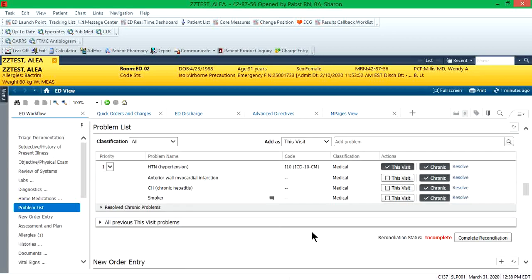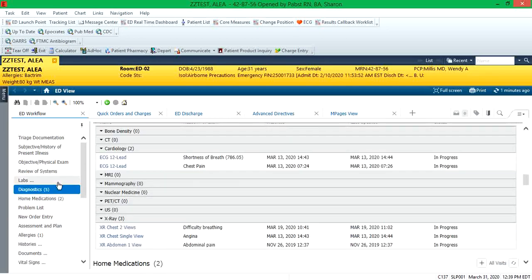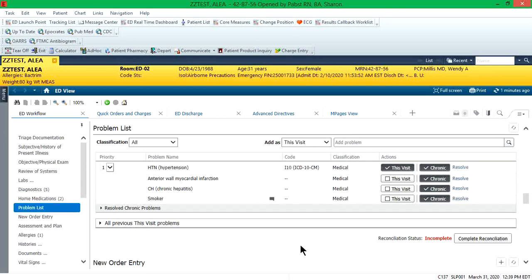We'll go back to our problems list. So now we can see that we have our patient, and we may have actually removed our abdominal pain there, but let's go back to our problems. What we can see here is that this patient has the number 1 problem of hypertension.